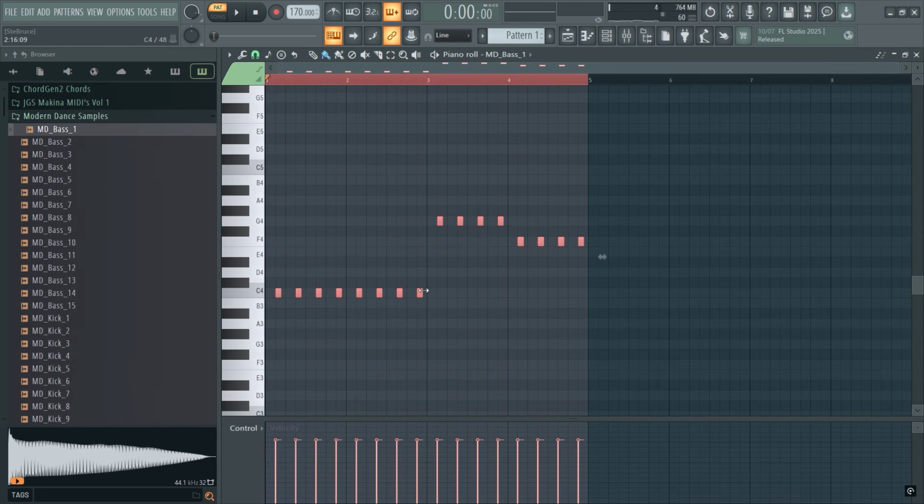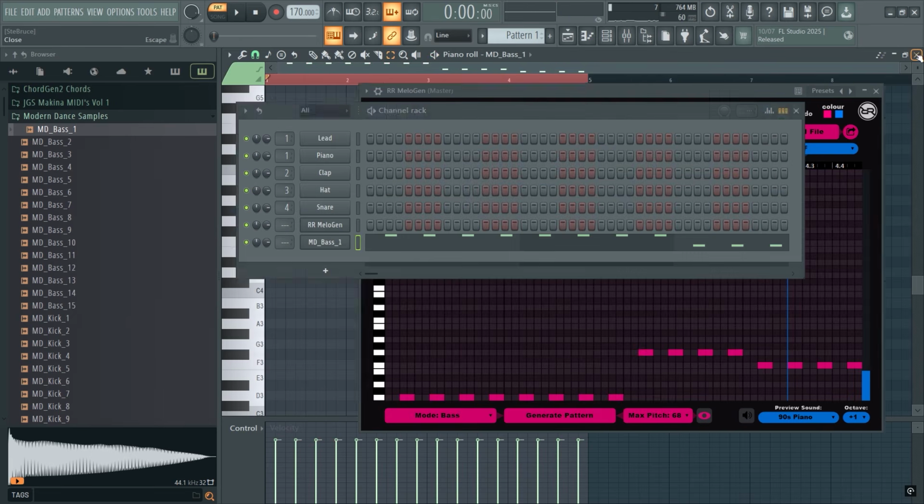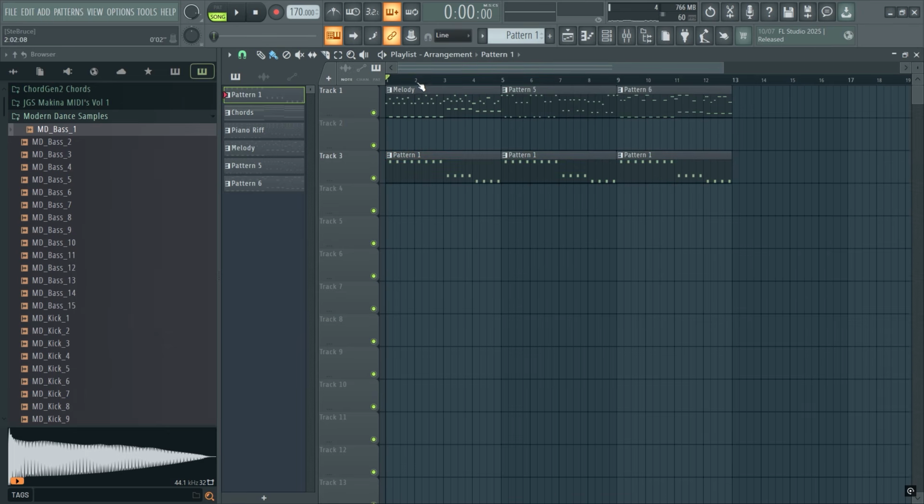I'll make these notes a little bit shorter. I think I'll maybe bring this up an octave. Yeah, it's good. So I think I'll just get rid of the chords for now, and we'll listen to the melodies with a bass. And I suppose we could go and put a kick in as well.